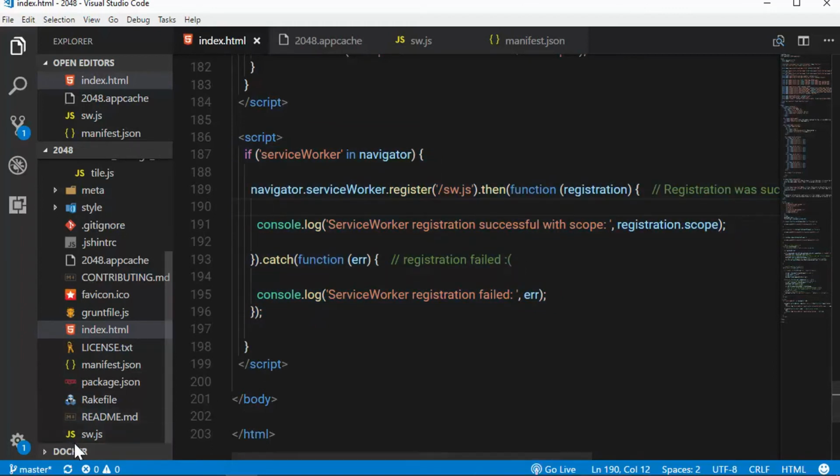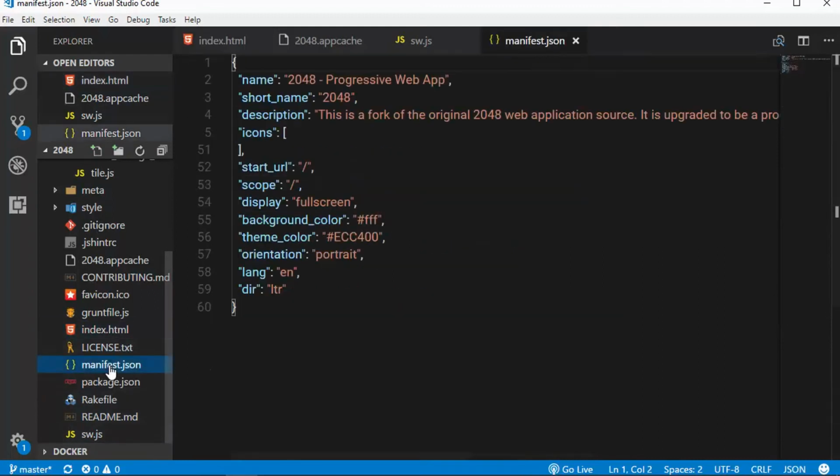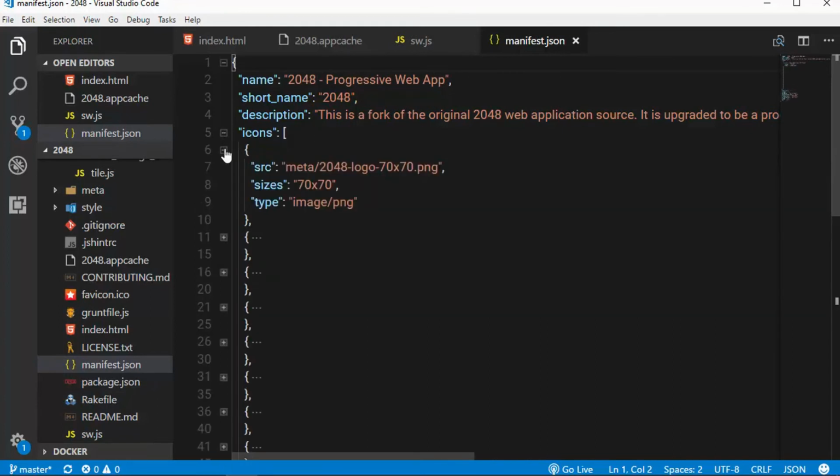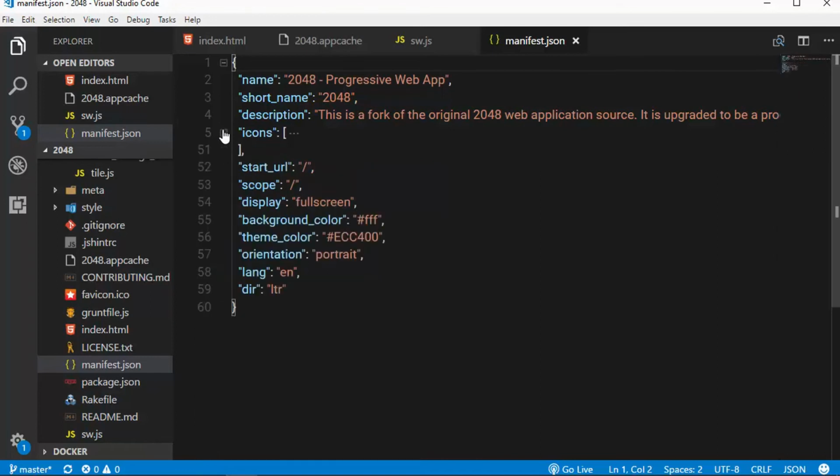Now let's go look at the manifest.json file. I have the full name here. I have the short name, which is pretty much what's going to be displayed underneath the icon on the home screen. I've got a description here, and then we've got the icon set of all the different icons for the different home screens, etc. I want the start URL to be the root.